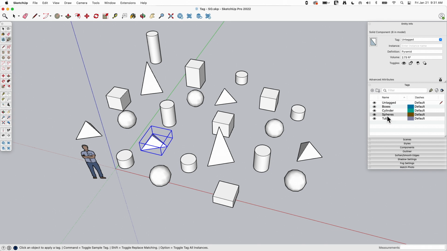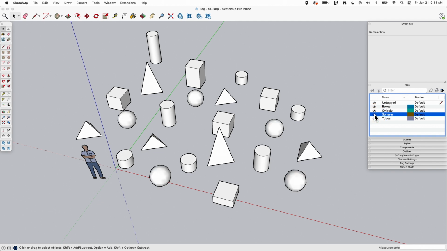So right now, with Spheres highlighted, if I tap one of these, click there, that is now on the Spheres tag. The tag Spheres is now applied to that one. See that? It is a sphere, it is on the Spheres tag. This one right here didn't get tagged, it's still on Untagged. So pretty easy, Spheres is turned on, click, click, click, click. Okay, so all my spheres now should be on the tag Spheres. So if I turn off the Spheres tag, all my spheres go away. I was successful, I did it right.